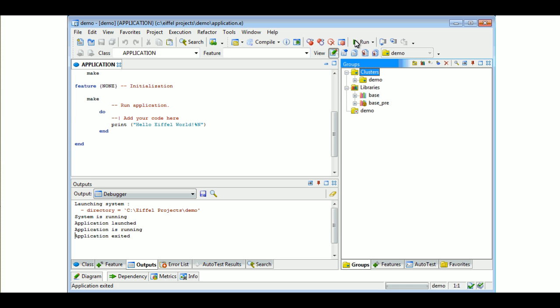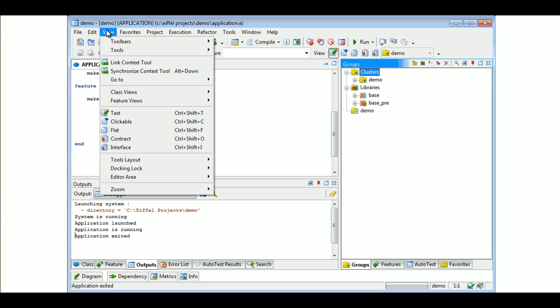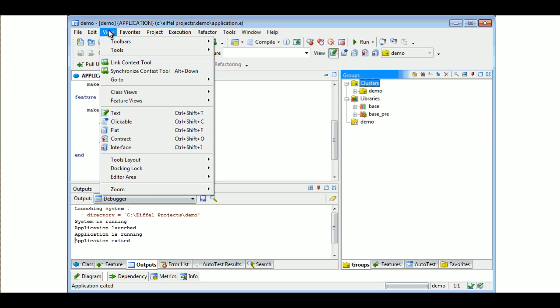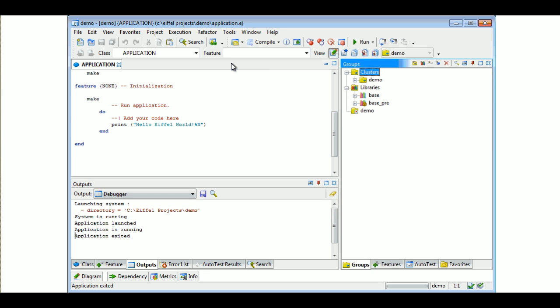Not all the tools and toolbars are visible in the default layout. To make others visible, you can enable them from the View menu. For example, I can display the refactoring toolbar or hide it. You can rearrange tools into more panes if you have enough screen real estate. And you can customize what you see on each toolbar and where the toolbars are docked.